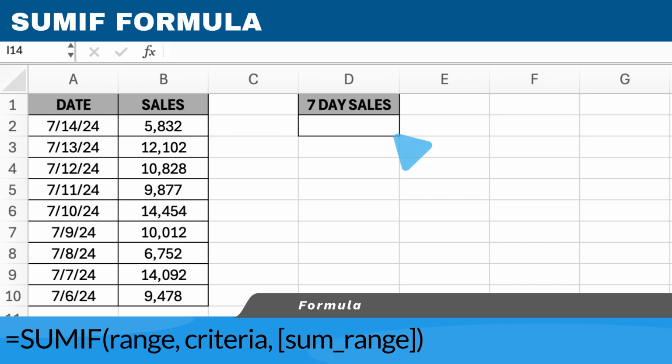In cell D2, we'll enter our SUMIF formula. Start by typing equals SUMIF, open parentheses. Next, we need to specify the range of cells we want to evaluate. In this case, it's column A, which contains the dates. So, we type A:A, followed by a comma.